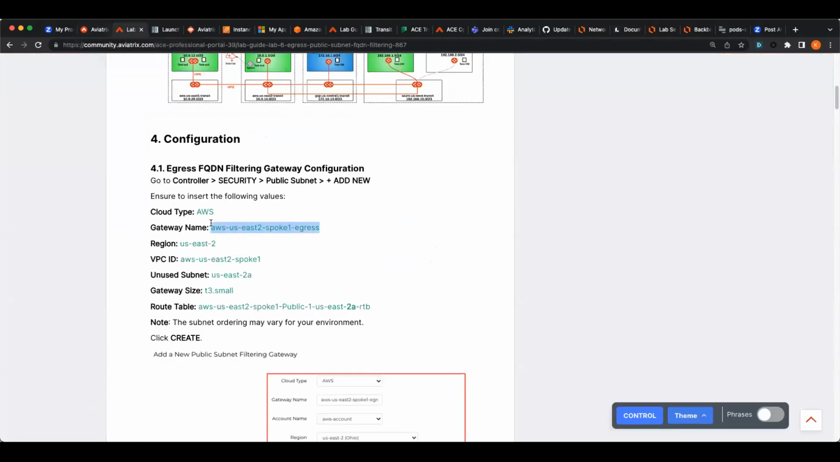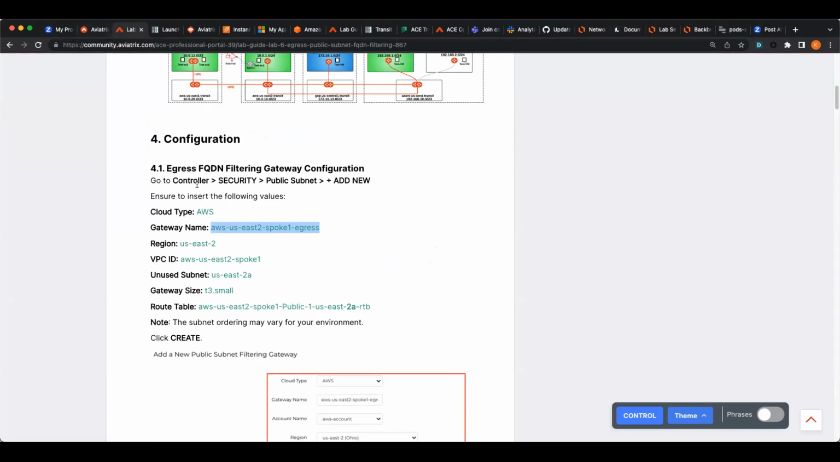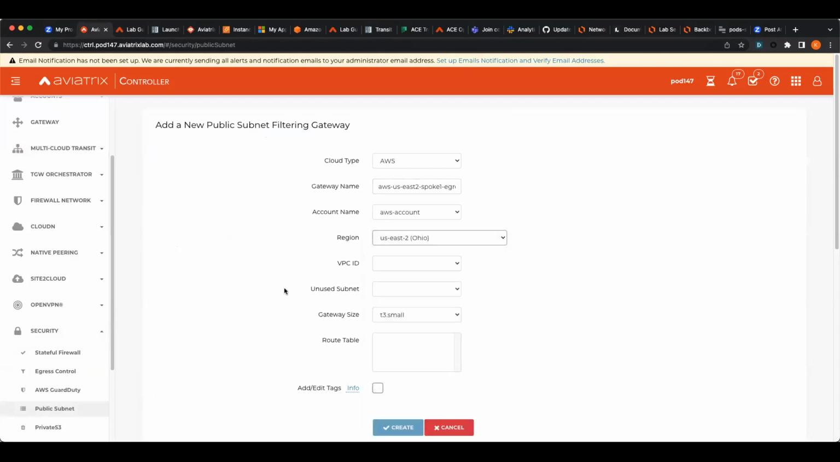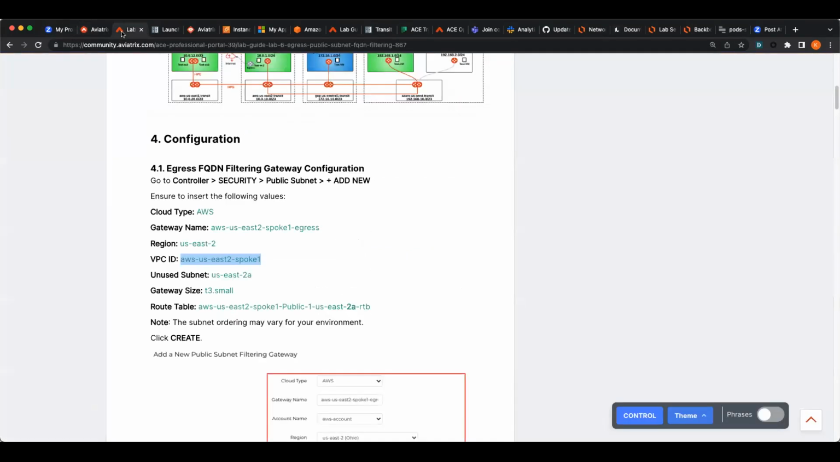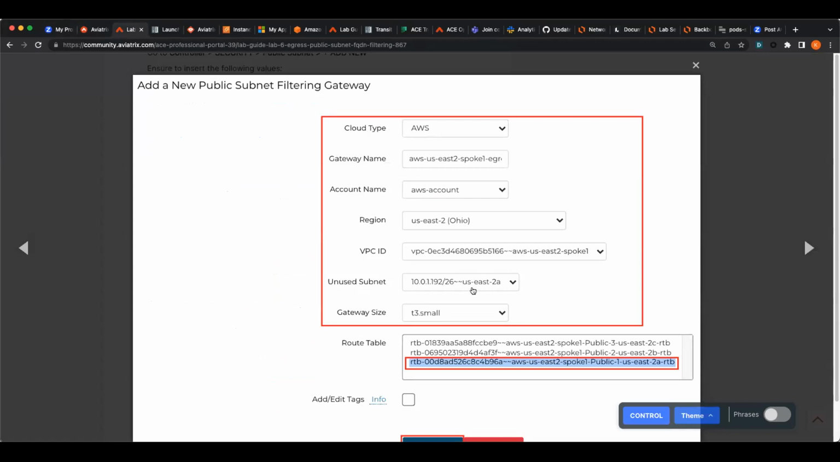Let me give it a name. This is just the name. And it is in US East 2. And this is the VPC, so it is in US East 2, and the US East 2 Spoke 1, that is correct. And the unused subnet, I'm assuming, is going to be the same, 10.0.1.192. The size is going to be t3.small.